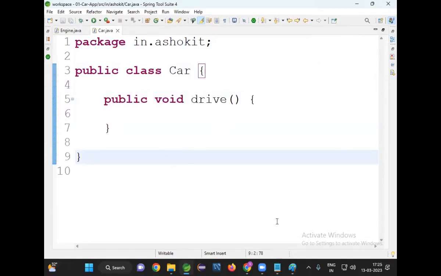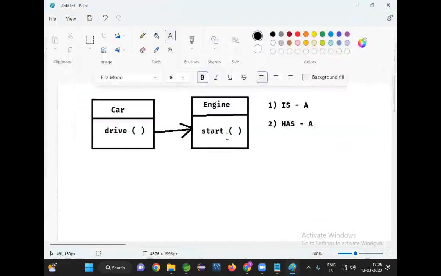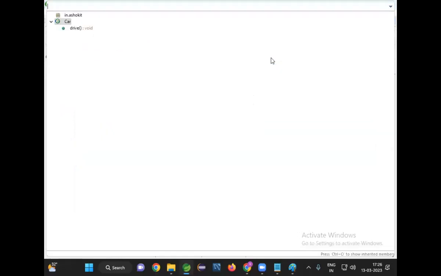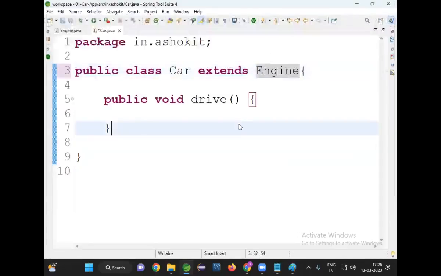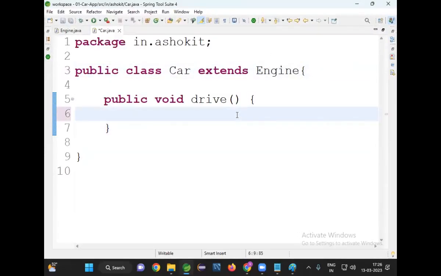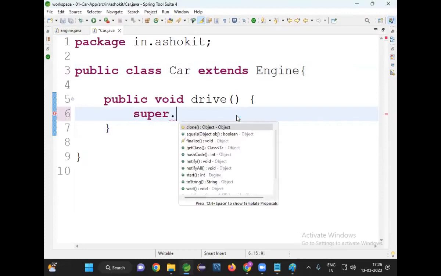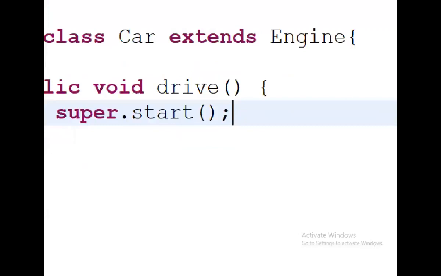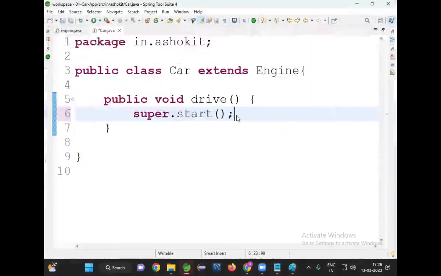So how many ways can a car talk to the engine? There are two ways. One is inheritance. Car extends properties from engine. A subclass can directly access superclass methods, right? Super dot start. I'm accessing a superclass method, and I'm calling it. It will give the return type.